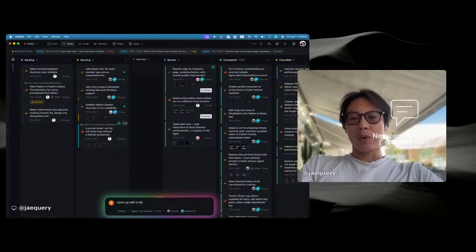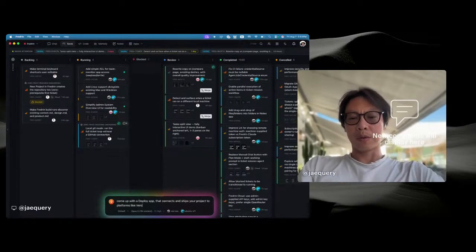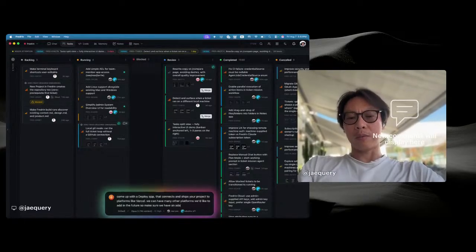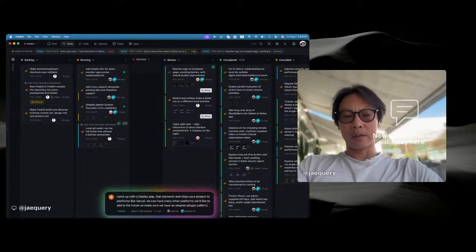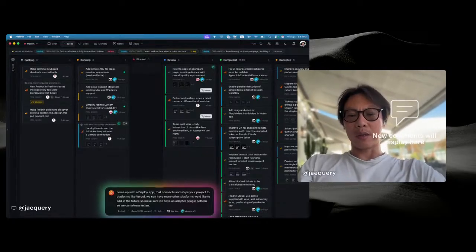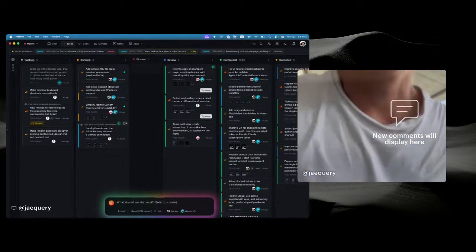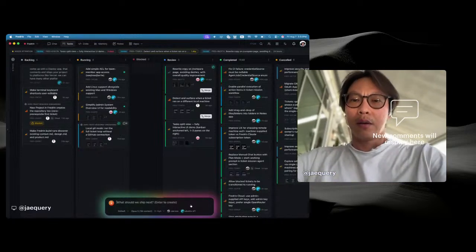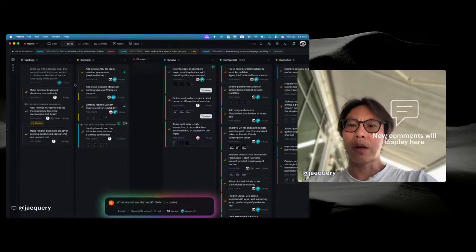That connects and ships with Vercel to start, and you can add any other platforms you'd like in the future. So make sure we have an adapter or plugin pattern, so that we can always extend it to other platforms. This also probably requires design and planning. And so now I'm going to do the same.